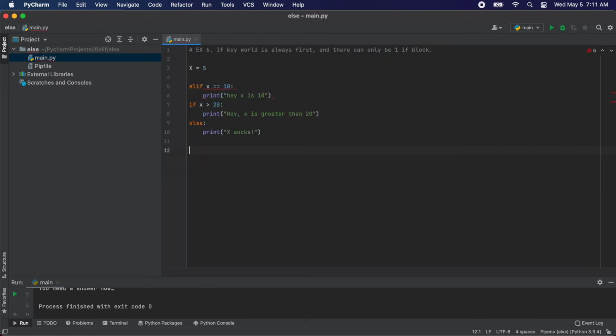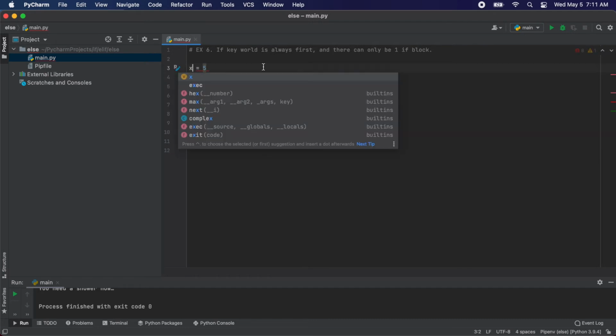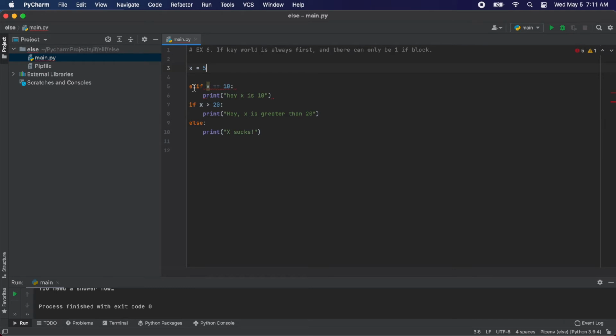The first point in my list was the if keyword is always first, and there can only be one if block. So if we look at it, I've got this structured where the program actually starts off with an elif statement, says elif x equals 10. Then it says if x is greater than 20.